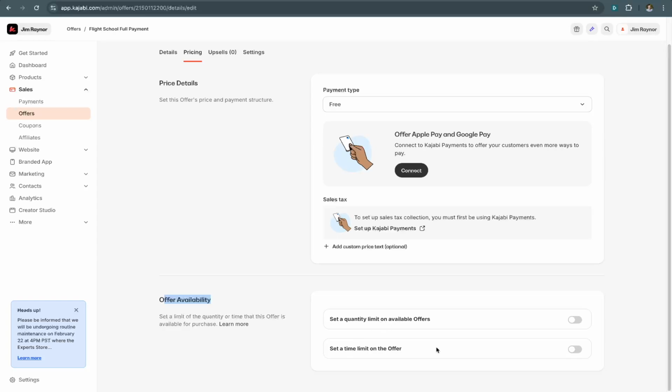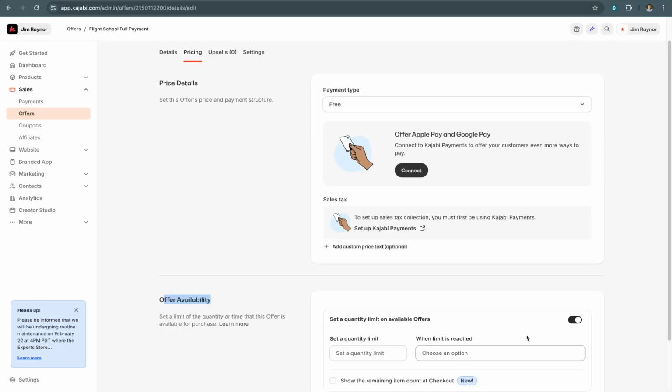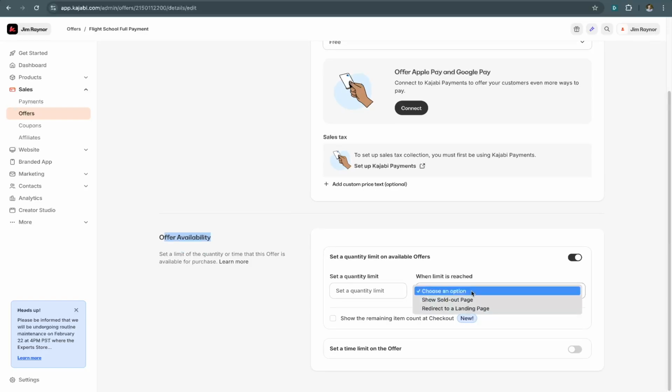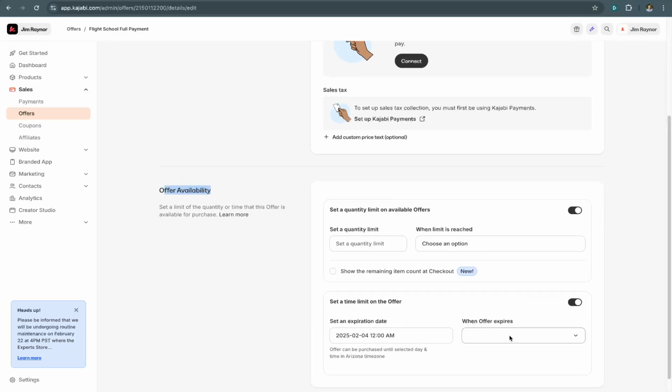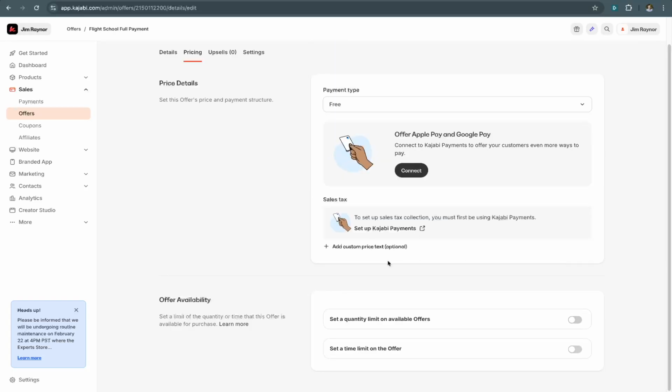quantity or time on offers. And if you do these, you'll need to explore these options, and it's great to test it out so that you can see what these pages look like and what these redirects look like. So you can choose what happens once a page expires, whether it's by your limit of sales or by the time limit that you set.